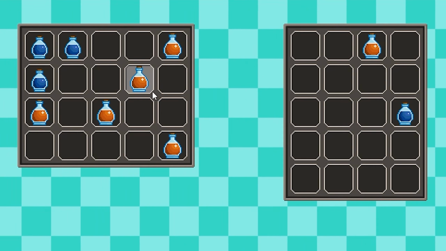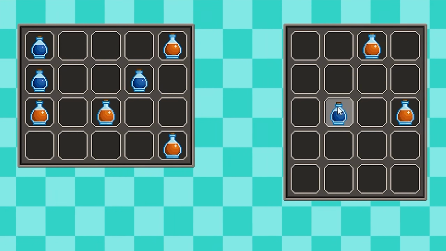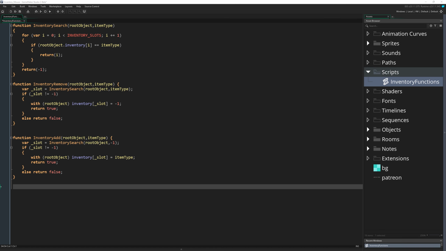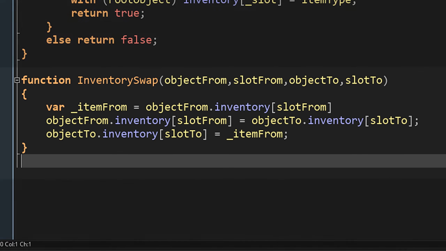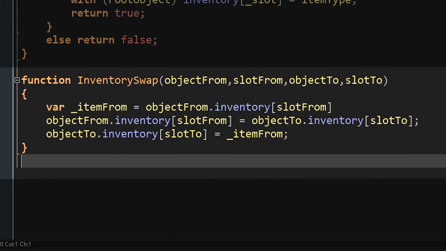If you can do that, then working out how to use or discard items with the mouse is also very simple. You'll remember our various inventory functions. Well, we're going to add one called inventory swap. This is what we'll use to commit to finally moving an item from one slot to another, including just moving an item to an empty slot, as that is still effectively swapping the contents.